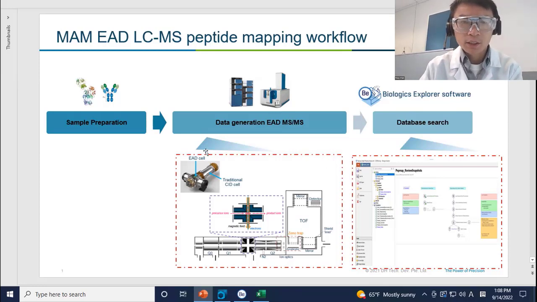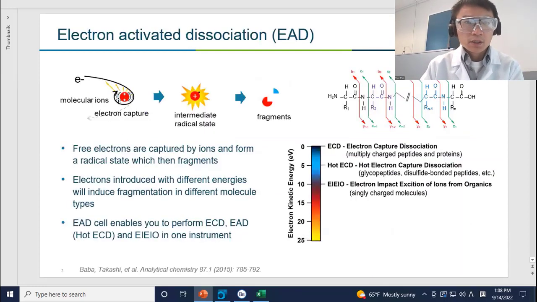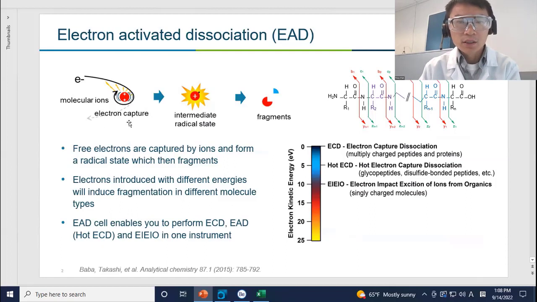So let's first talk about the EAD part. EAD is electron-activated dissociation. In short, the mechanism is that free electrons are captured by ions to form an intermediate radical state, and then fragments are induced. The c and z fragments will be the major fragments, but there will also be some minor b, y, and a, x ions.